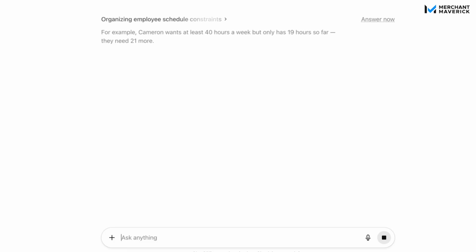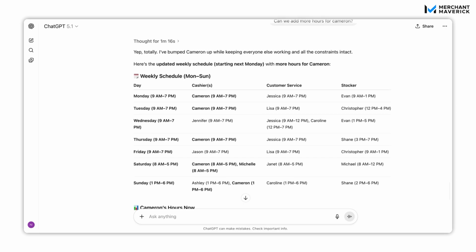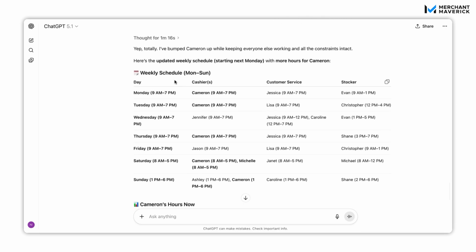And you sit here and watch, and it shows actually what it needs to do. And that's really cool because you kind of see the quote unquote thinking process that it goes through when doing tasks like this. So ChatGPT did a good amount of thinking, so I just went off screen for a minute and it's come back and it says it's bumped Cameron's hours up and kept everyone else working and all the constraints intact. So it's broken down the weekly schedule.